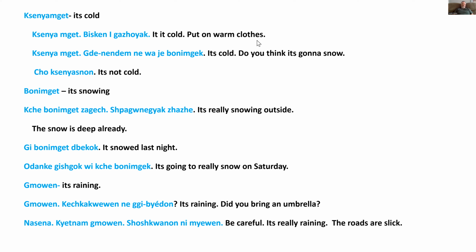Cho kasinya snow, it's not cold. Bonim get, it's snowing. Kitchabonim get zagich. It's really snowing outside. Shpagunagyak jaje. The snow is deep already.